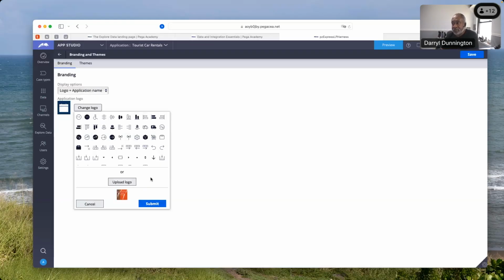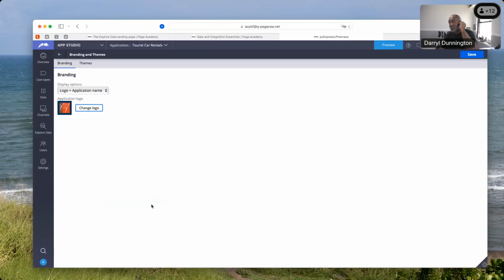I'll select that. Now, I'm showing you this because you may want to do this for your project that you're working on. You may not want the standard image that Pega has. You want to have your own logo. You can create your own logo and you can do it that way. So now I go through and I submit it. So now I just updated that.